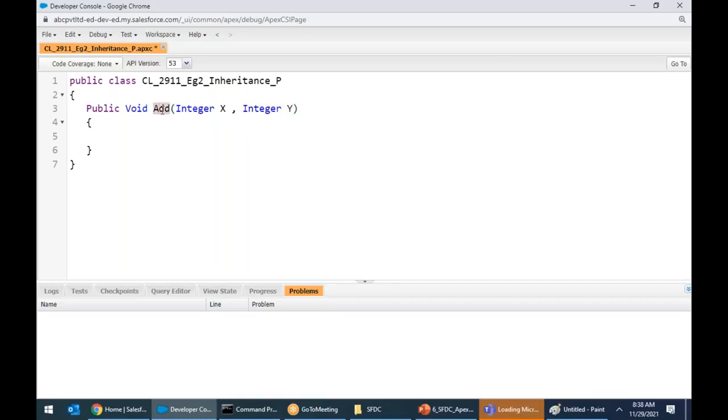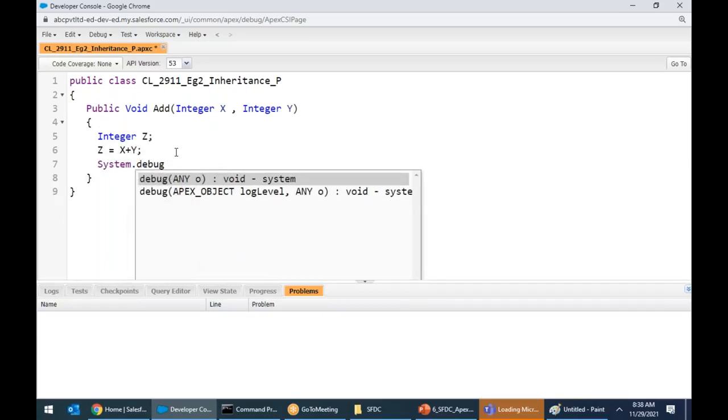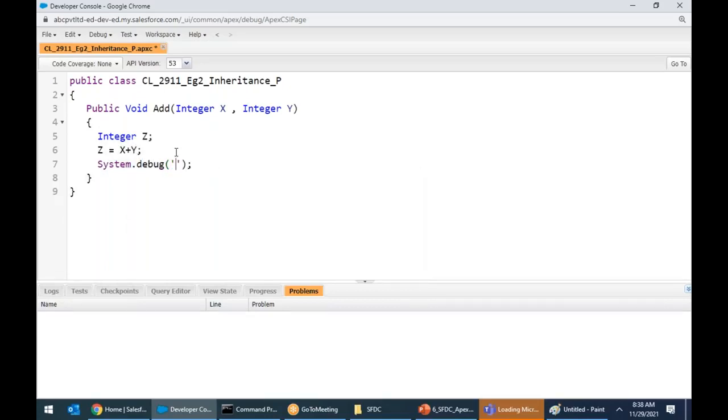Whenever you are calling add, you have to pass x and y. Now I will say integer z equals x plus y. System.debug. The addition is plus z. Over.